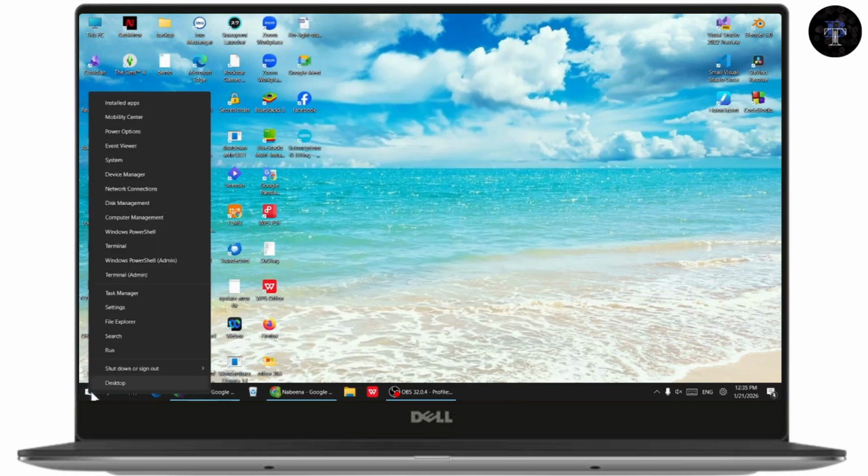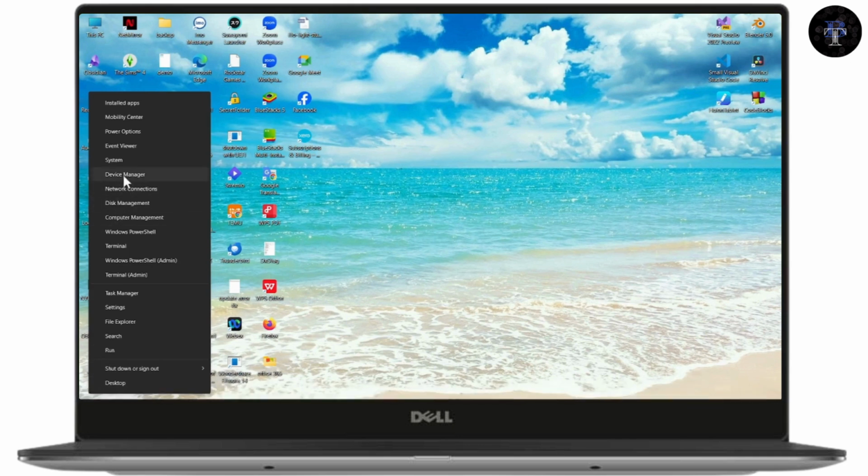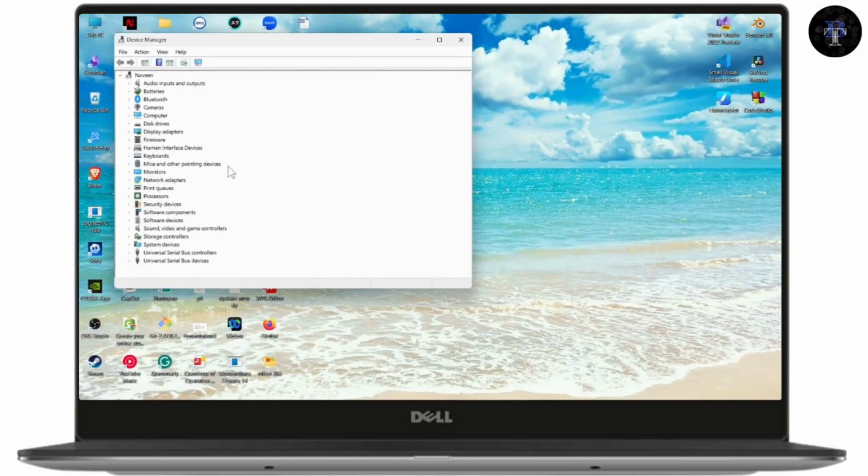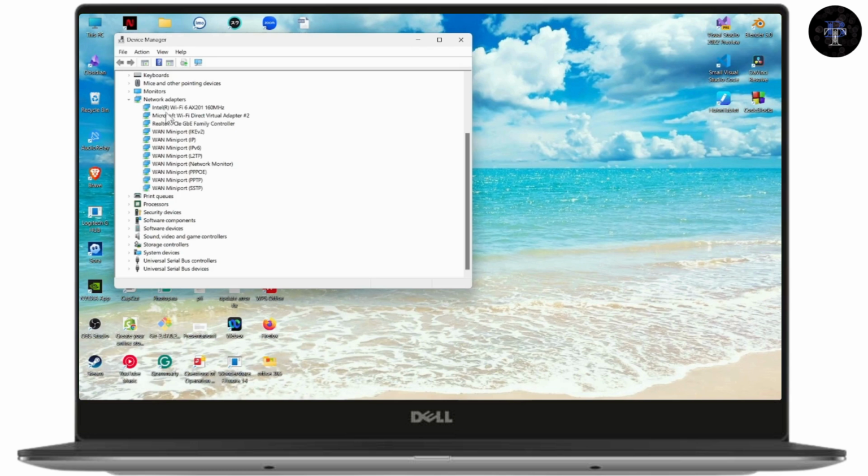So right click on your Windows button, which will be on the left side, and here you will have the device manager. Select device manager, or you can also simply go with your search and then search for device manager and you will find it. So the device manager is opened, and now you need to come over to the network adapters section and click on the drop down, and you will find the Intel option, right?